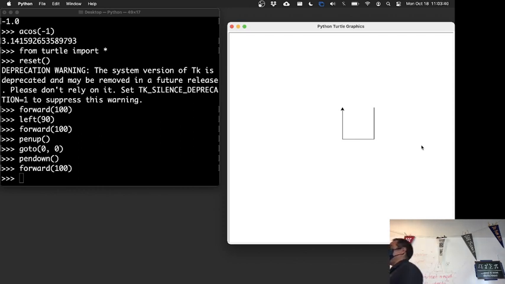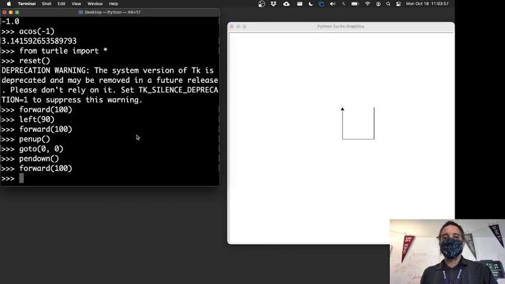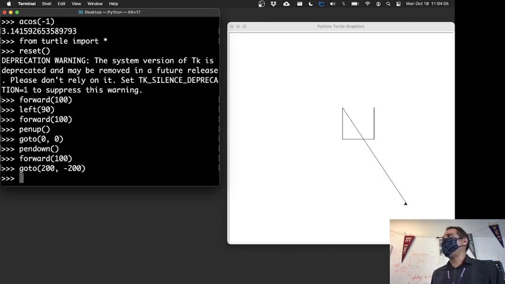You want to imagine the turtle is carrying a pen that is dragging on the ground. Pen up makes it lift the pen up, so when it goes someplace it doesn't draw. If the pen is down when the turtle is moving, then it draws. Got it, that's why when it went to 0, 0, it didn't draw a line. Exactly. If I were to go to 200 comma minus 200, it's just going to go down there and drag the pen with it.